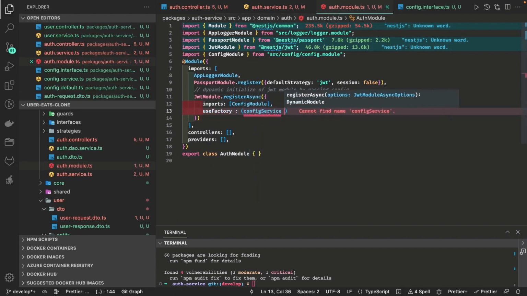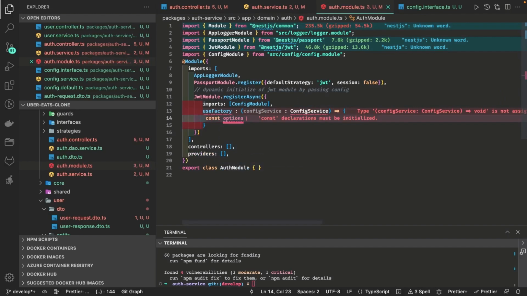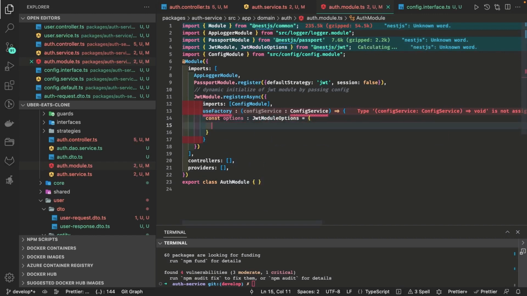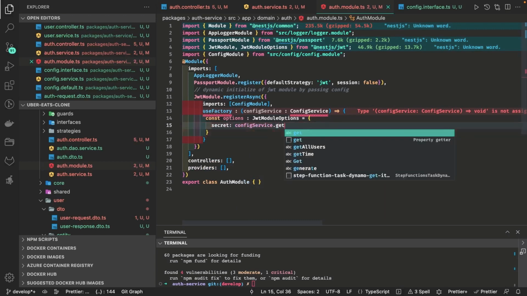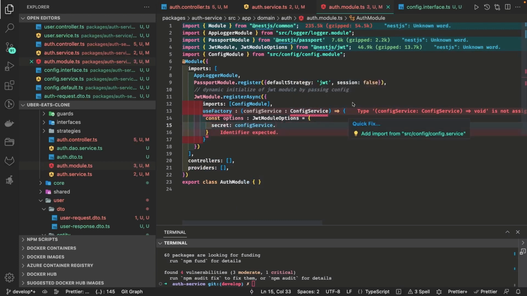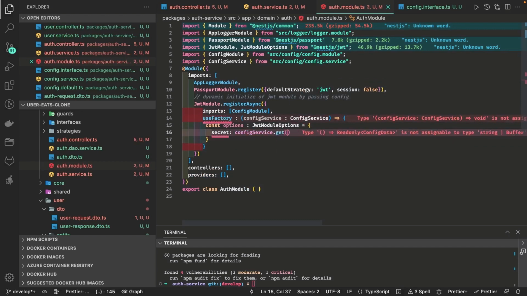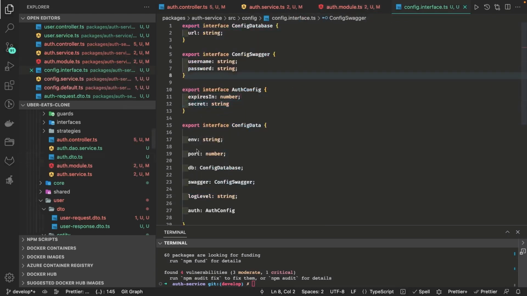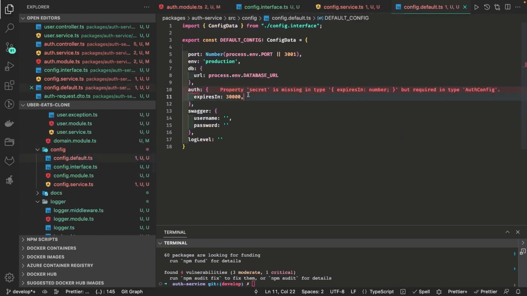So we are going to use the same process we used for the database module, DbModule.forRootAsync, where we were injecting the config service and getting the values. The JWT module options are like what is the secret you are passing, what is the expiration of the token. All those properties, like the secret, we are going to get from the config service .get auth. Currently I think we have only one property there. We can add another property, a secret value which is of type string, and we will get the secret the same way as we are getting the expiry.